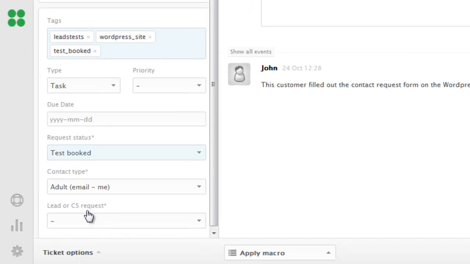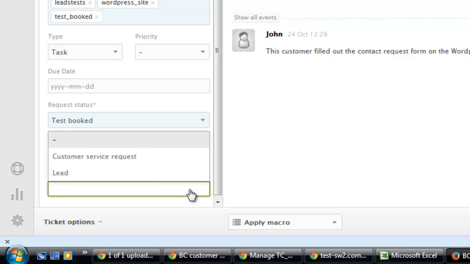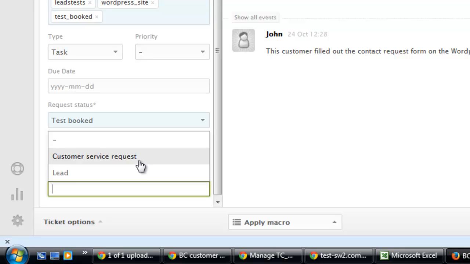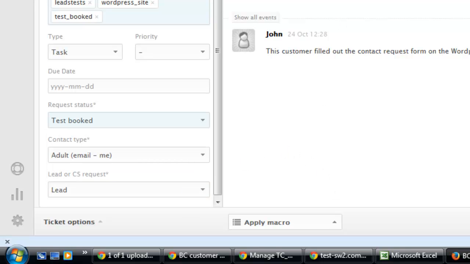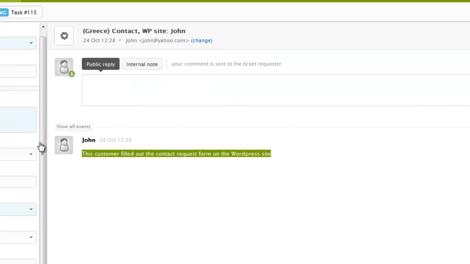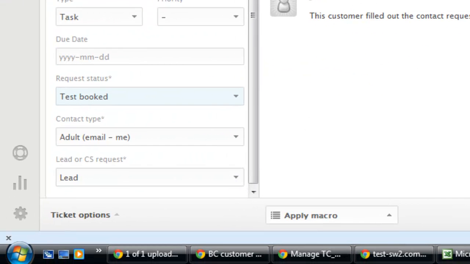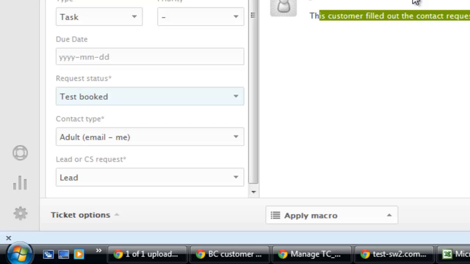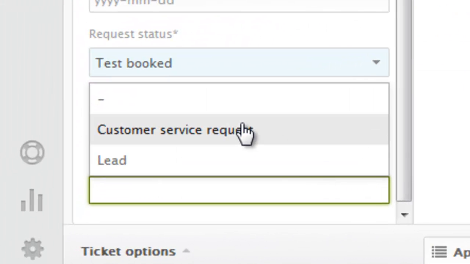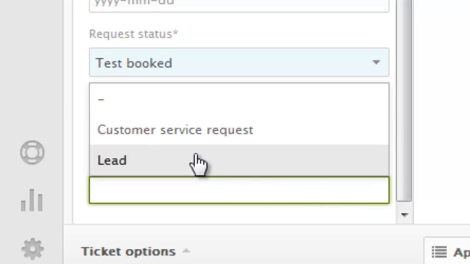In terms of a lead or CS request, the first time the person contacts you, the system assumes that it's a lead, and for any subsequent requests, the system will assume that it's a customer service request. But what you can do is, when you're reading the body of the email and you know what the customer's sent you, you could then decide to change it manually. So even if an adult had contacted you and you'd already enrolled them for a class, they might then contact you a second time about perhaps enrolling their child, and in which case you could change this from customer service request to lead.